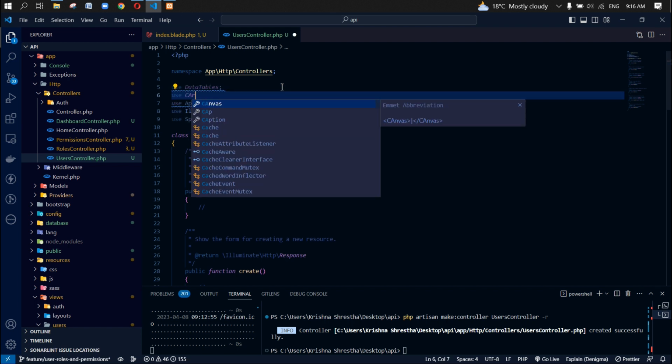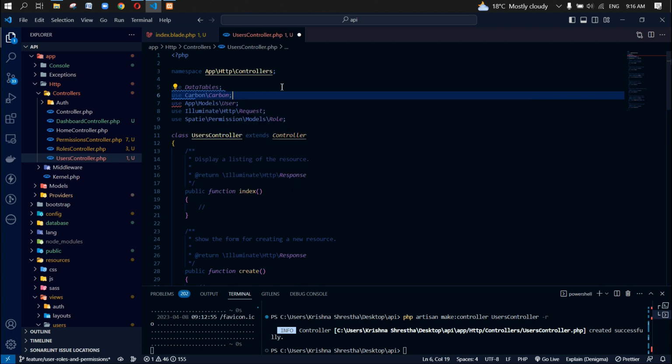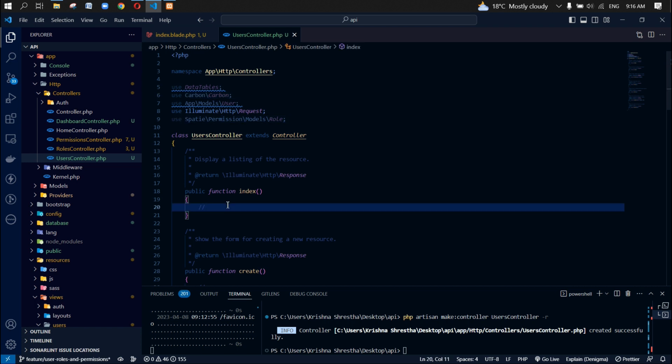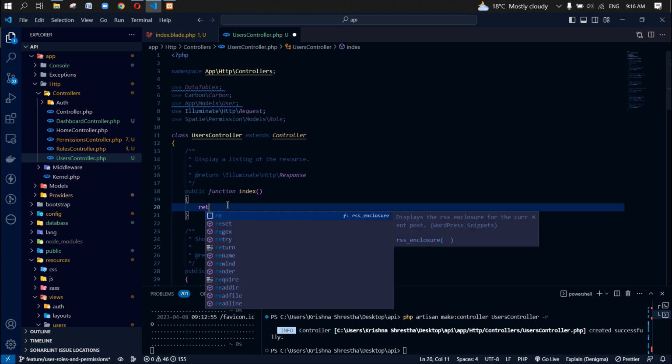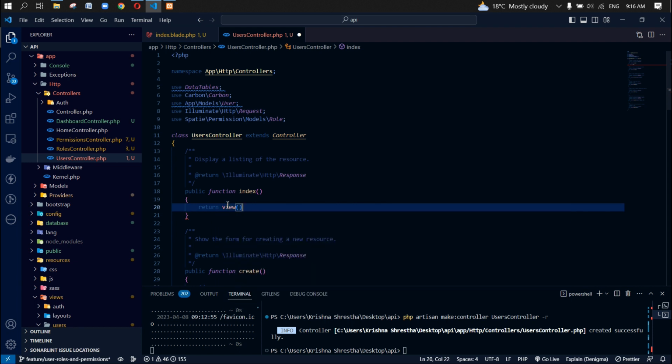Let's sort it out and use the Carbon. Let's redirect our index function to the view. So return should be a view function, users.index.